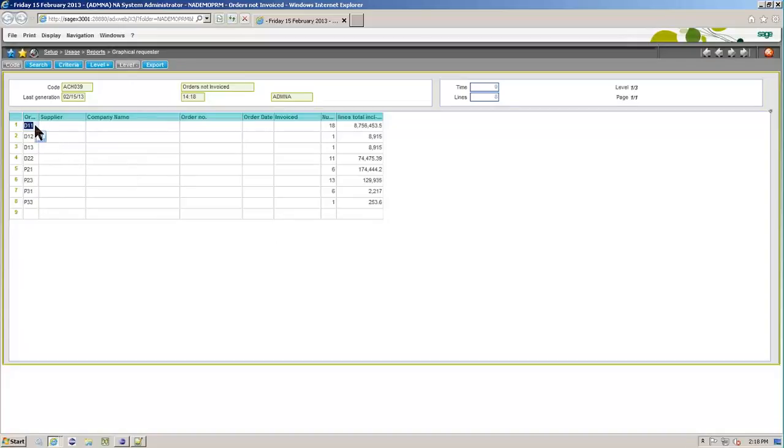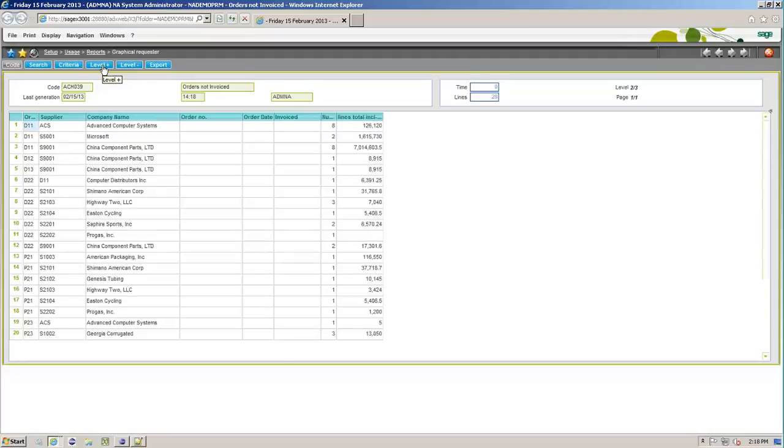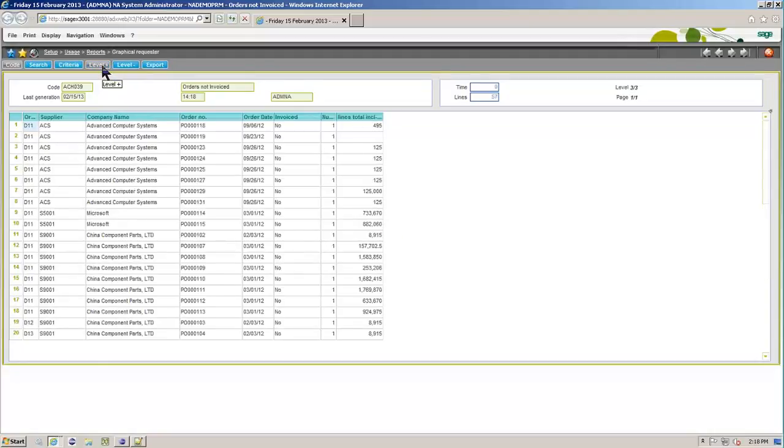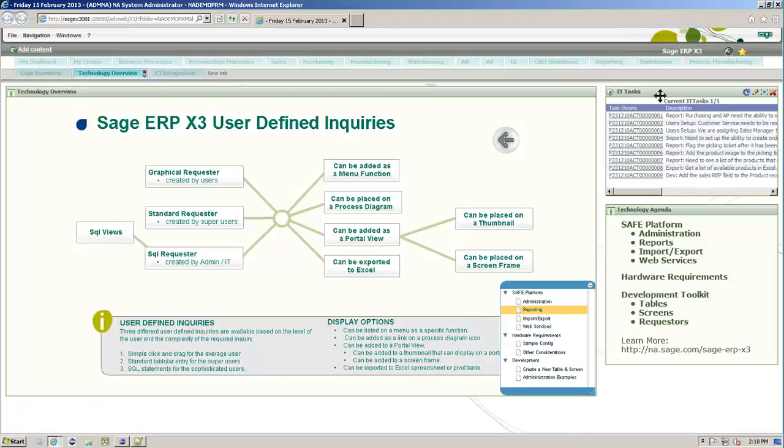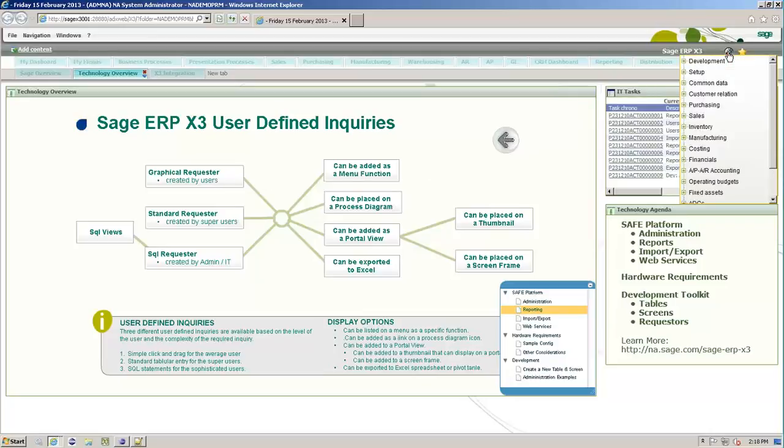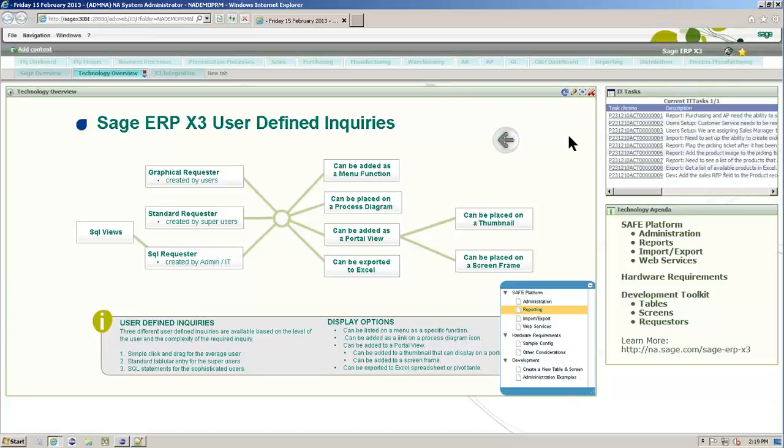So again, I can right click, I can export this directly to Excel, or I can drill back down to see the details of that information. It makes it very easy for your average business user to learn how to build their own information. And then those graphical requesters can be placed on a menu function. So I have access to them from the compass, and I can go to my list of reports. I can add them to my favorites menu, so I can print them from there, preview from there, or I can create my own little gadget or thumbnail to show that information right on my screen.